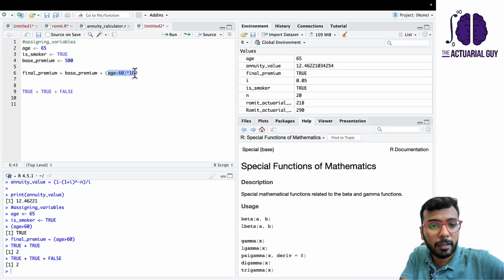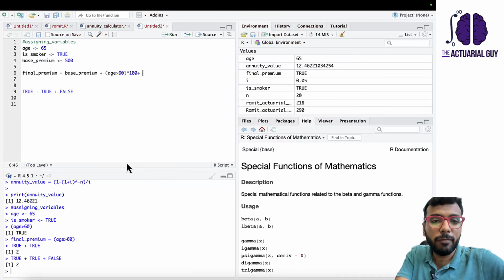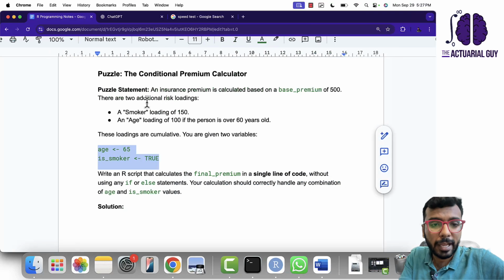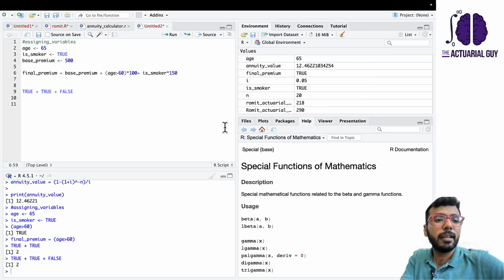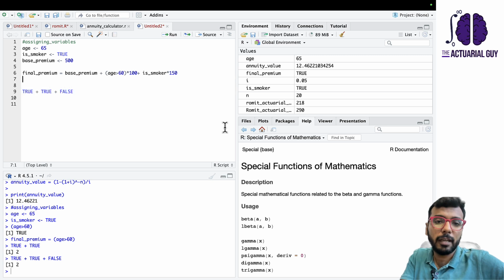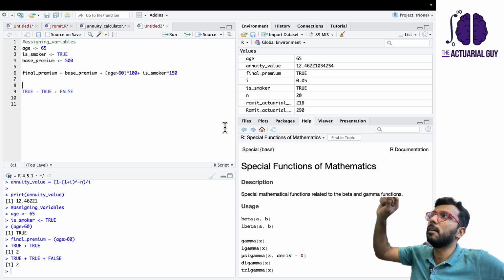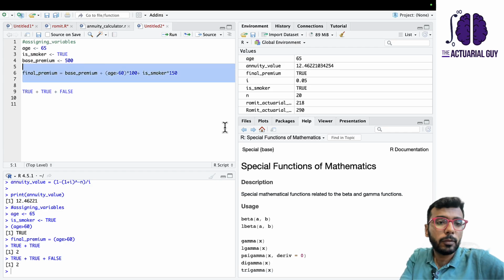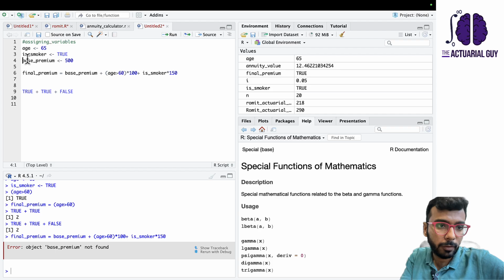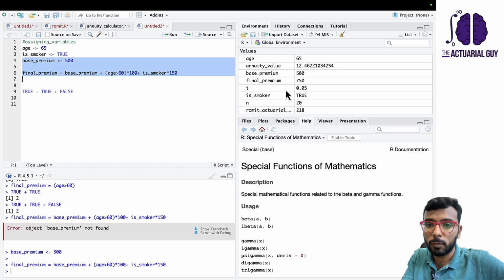So whenever this is 1, I want to add 100, plus, what is the other thing I want to do? If is smoker is true, is smoker is already a variable which is true here. So if is smoker is true, I want to multiply another 150, right? This will give me my final premium. You can treat true and false as 1 and 0. Now if I check, my final premium should actually be 750. Base premium is not defined. First I need to define base premium. So I run these two lines of code. See, final premium has come out to be 750.